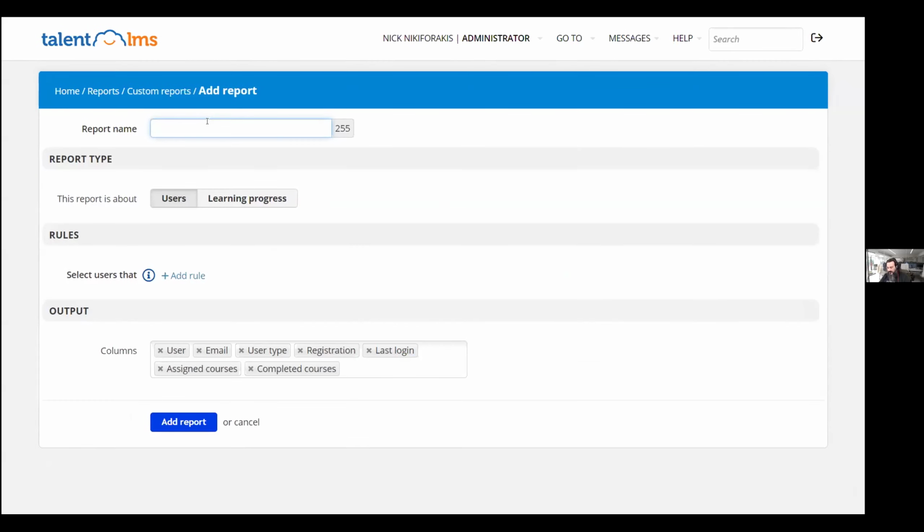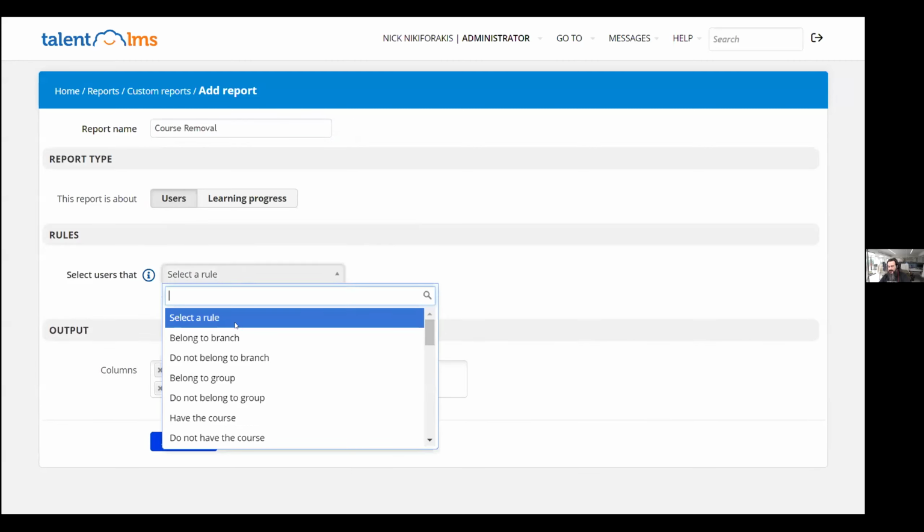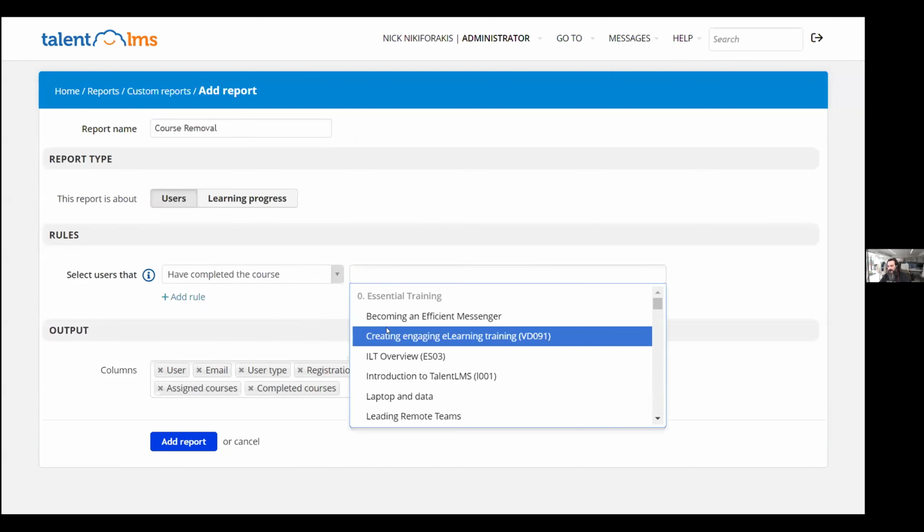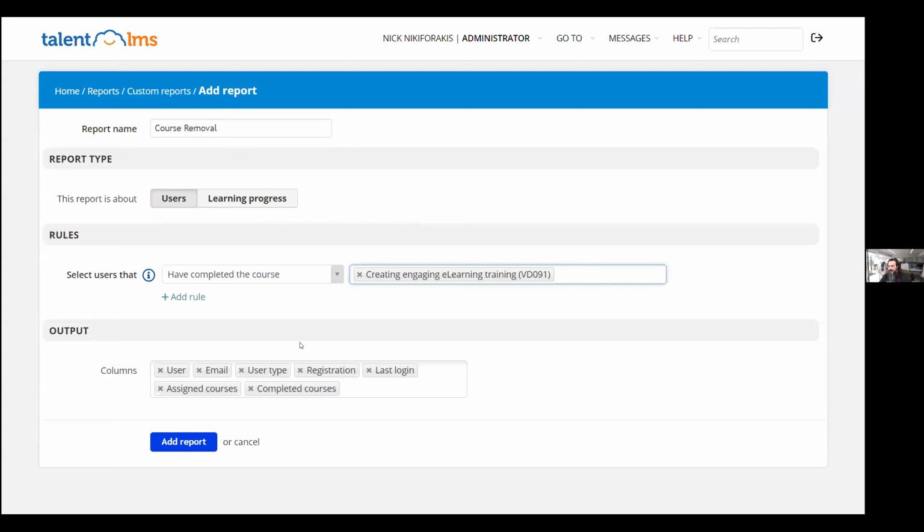And of course, you need to give it a name. So I'm going to call it course removal. It's going to be about users. And then you put your conditions here. I'm just going to start with a super basic condition: I want to add people that have completed the course. Which one? This one, for example. So basically, this is going to show you all the people that have completed this specific course.